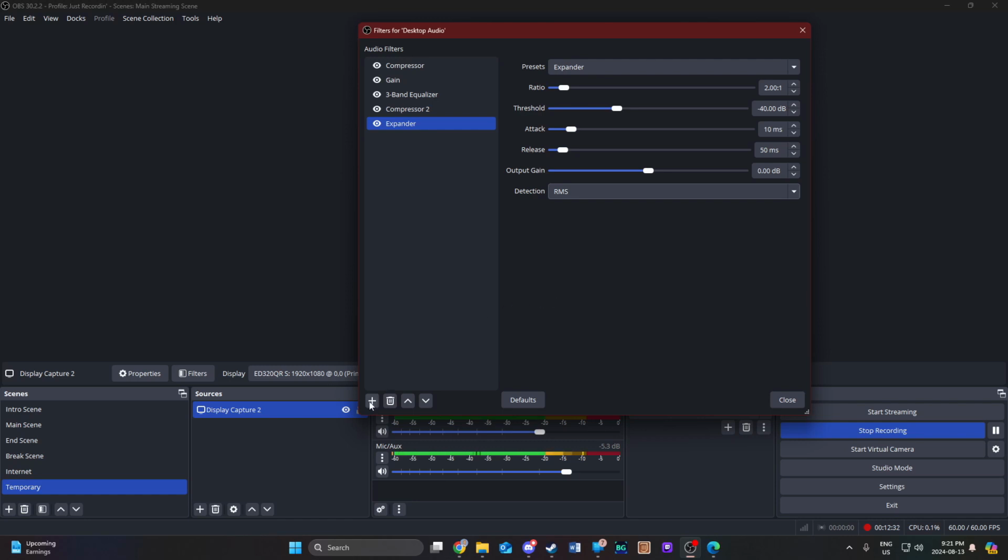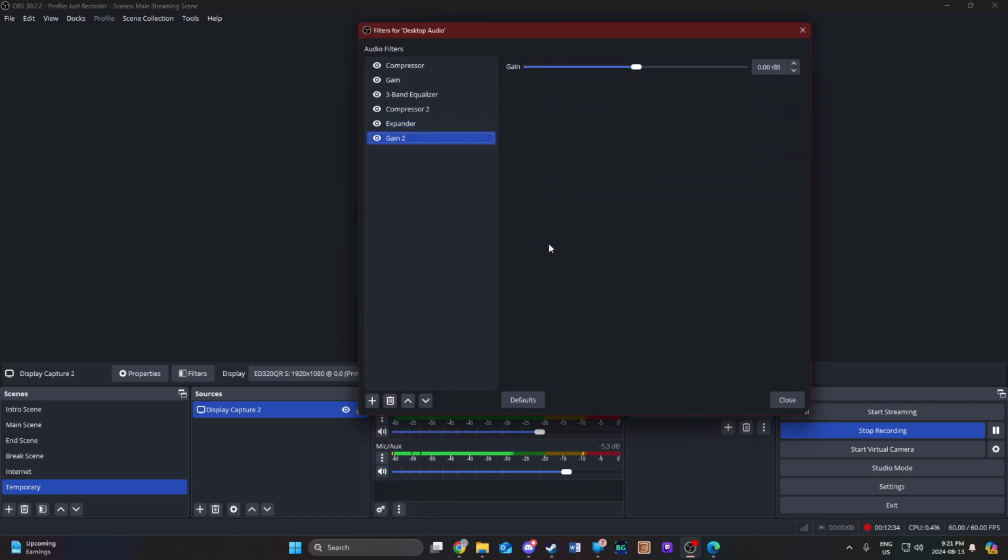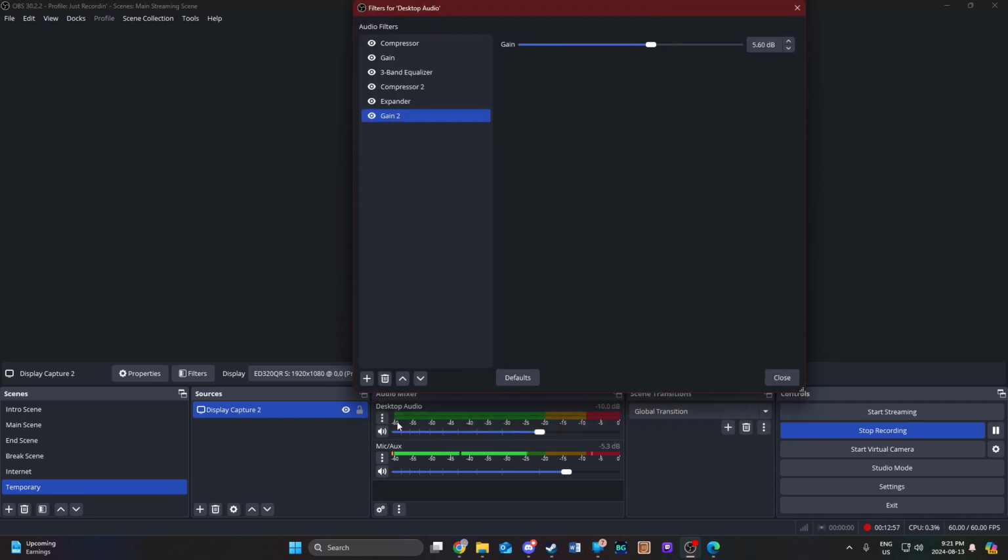Alright, so next on the list is a simple gain filter here. Gain is very simple. It can be helpful for very quiet audio sources, such as soft voices, if you need to increase or decrease your volume, as you can see here. So, if you need to increase that volume, move it up, you can move it down, but personally, I would recommend you go into your desktop audio slider first, or your mic/auxiliary slider here first, and try to increase or decrease the gain there before you start working with the filter here.